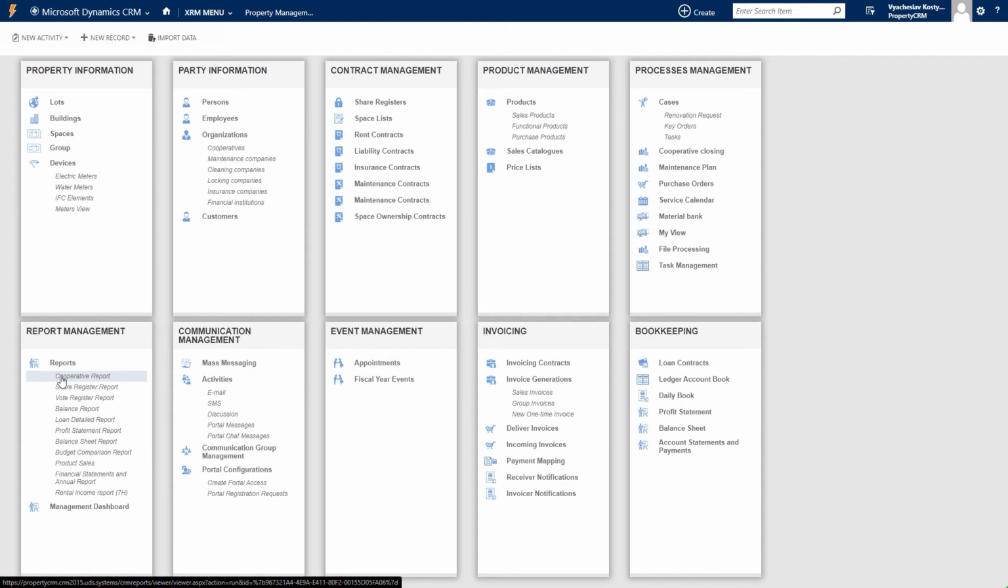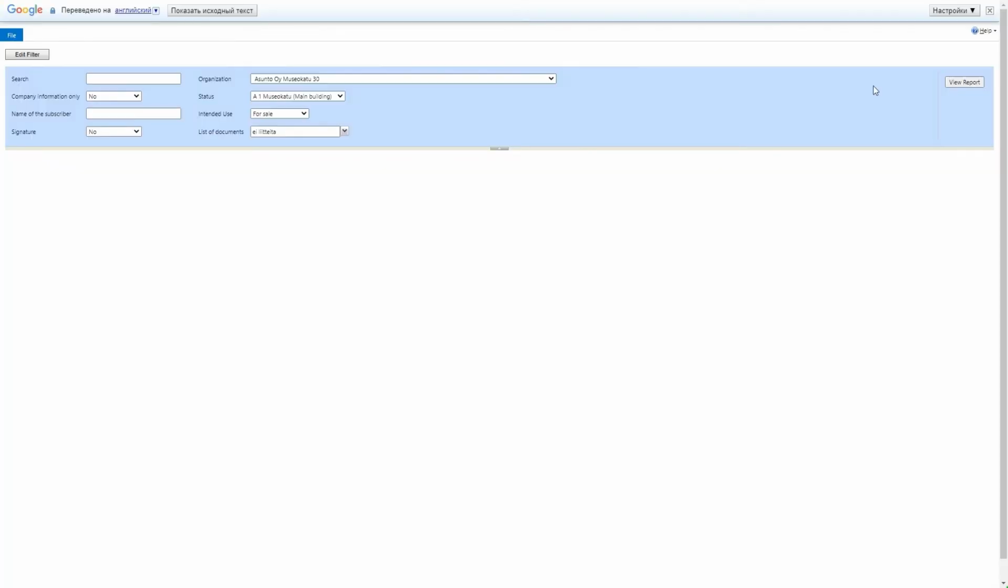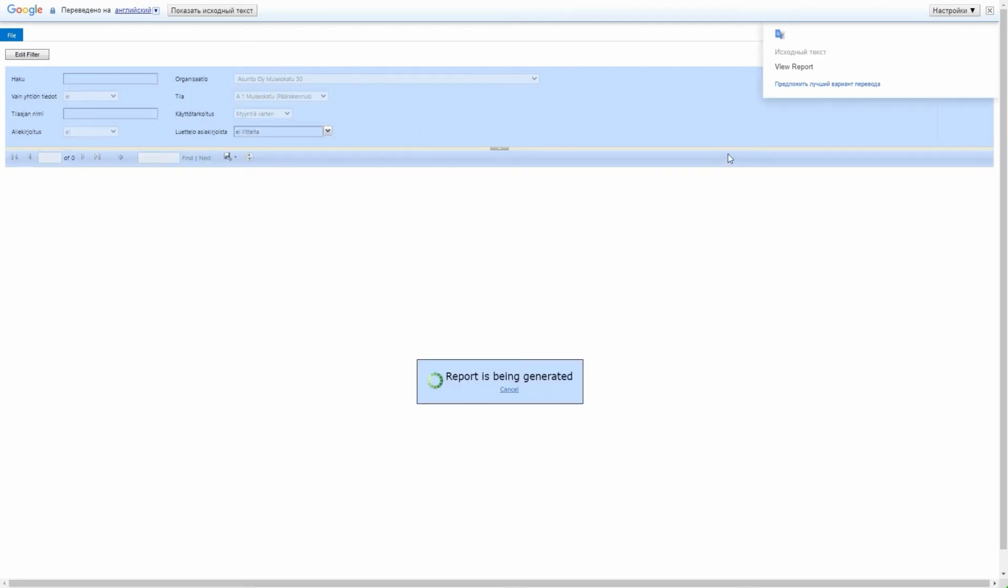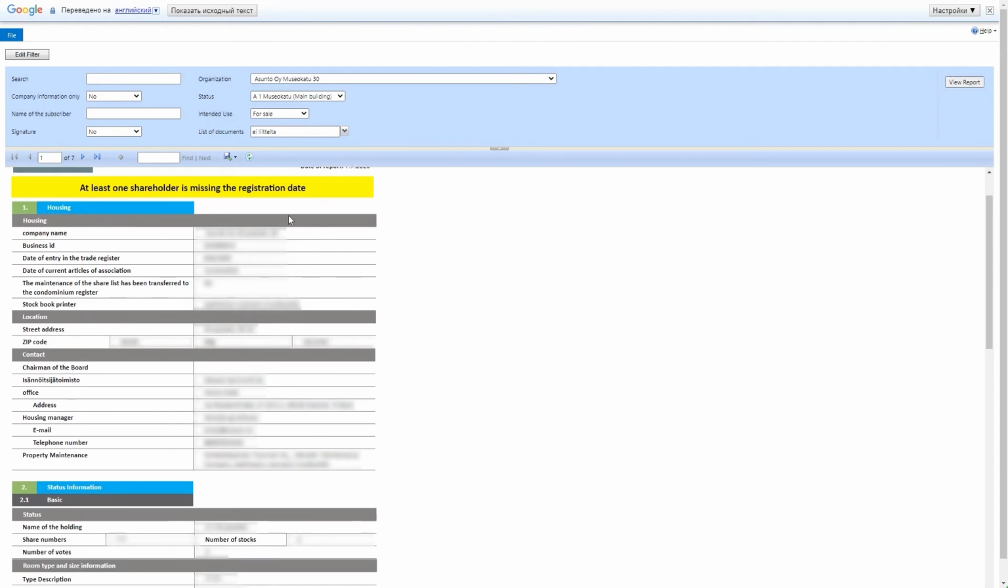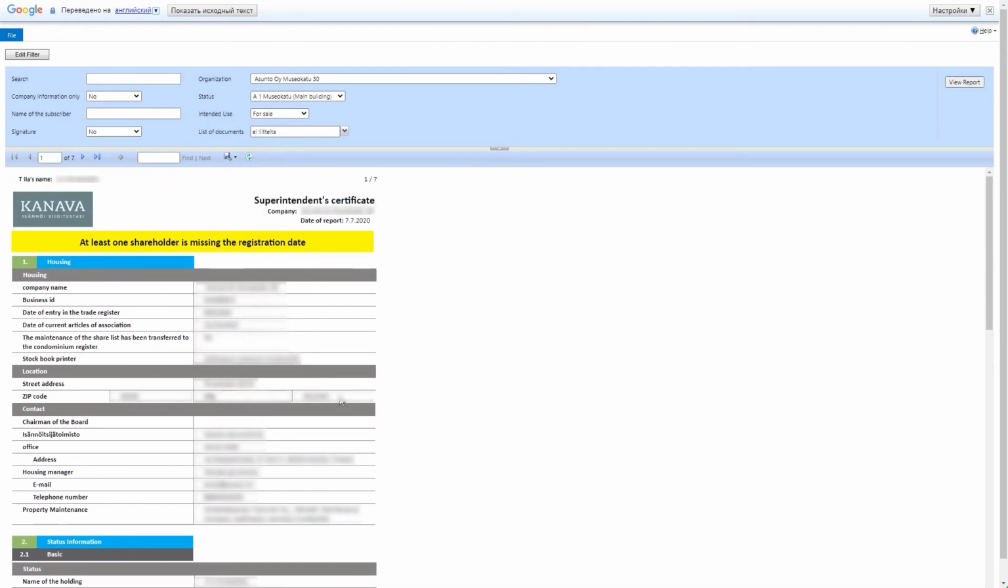In the balance report, you can control personal or account balance. Set necessary parameters, select cooperatives, dates, then press View Report. Now you can see cooperative information about rent contracts, and status changes.